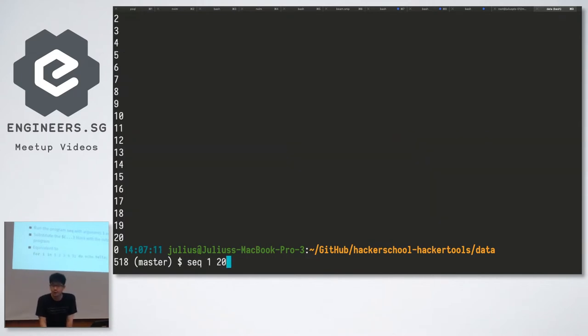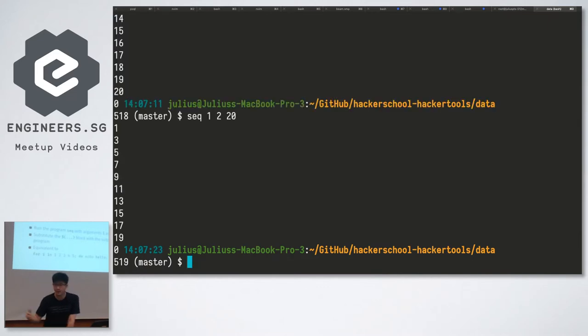But if I provide 3 inputs instead, then the part in the middle is the increment. Say I only want all the odd numbers between 1 and 20, then I can do this. And I will only get the odd numbers because I increase by 2 every time.